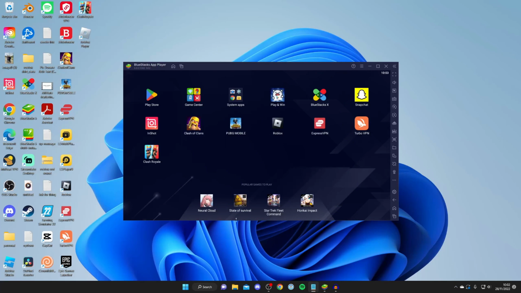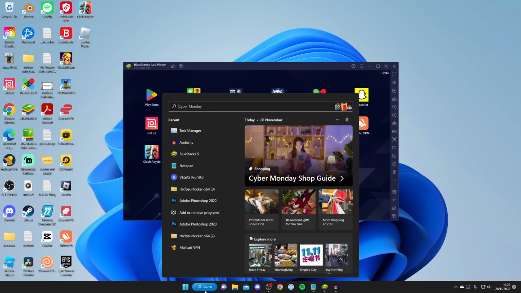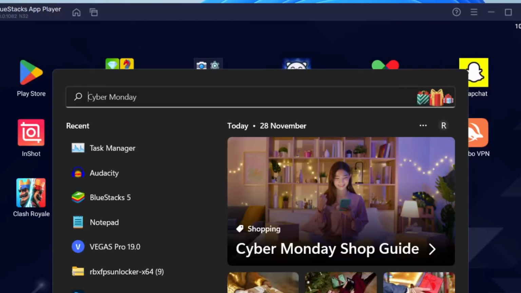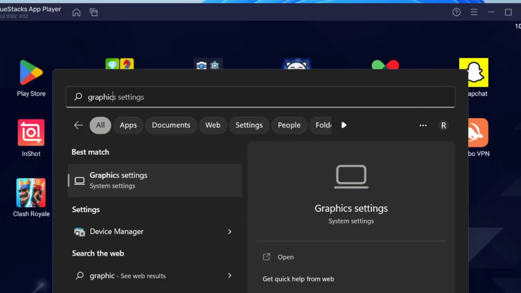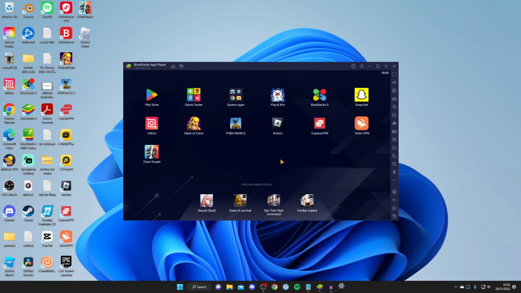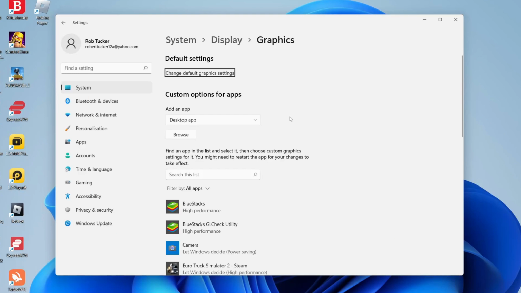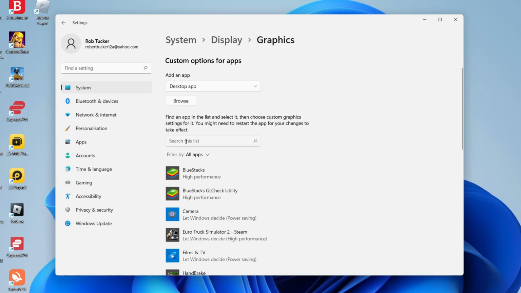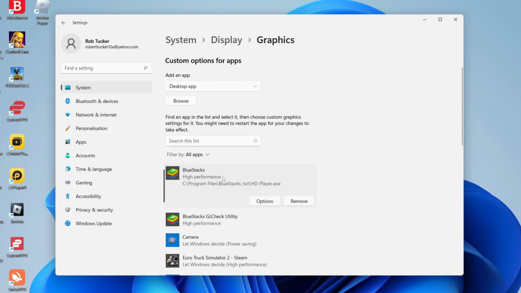So for this next one, what you need to do is come down to your search bar once again, and search for graphics performance settings. So search it just like so, graphics settings, and it'll take a moment to load, and here we are. And then what you need to do is find Bluestacks. So search this list for Bluestacks, and here it is. I've already got mine here, and as you can see, mine's already been set on high performance.